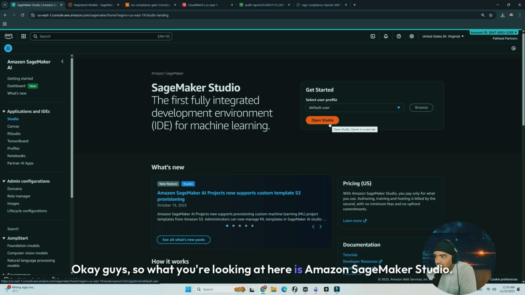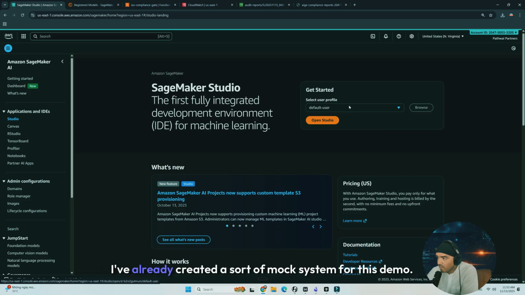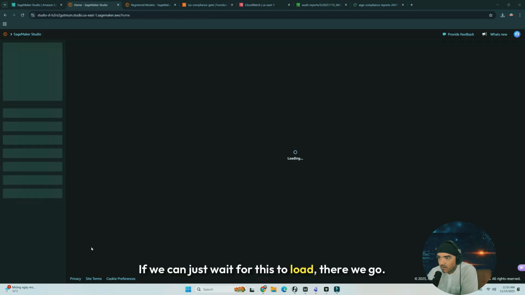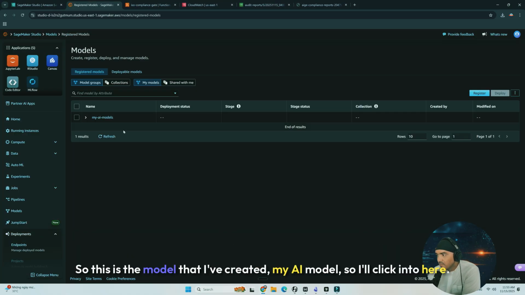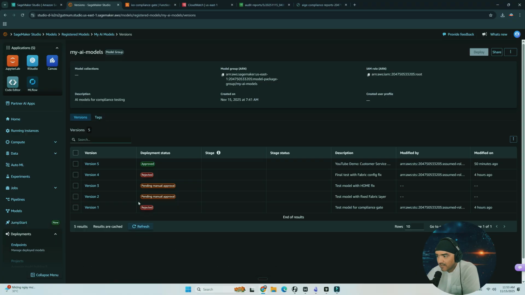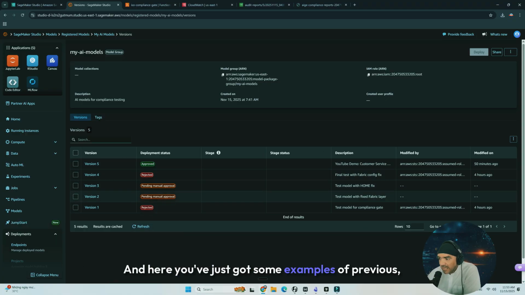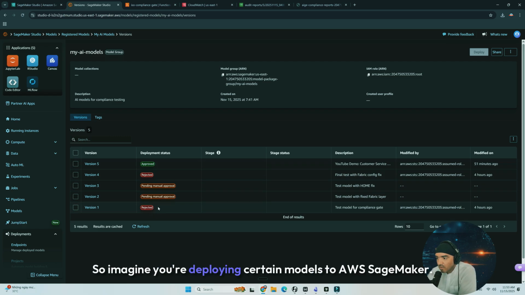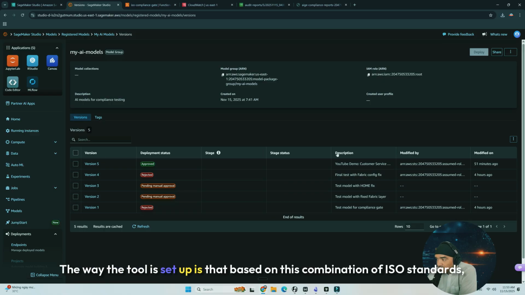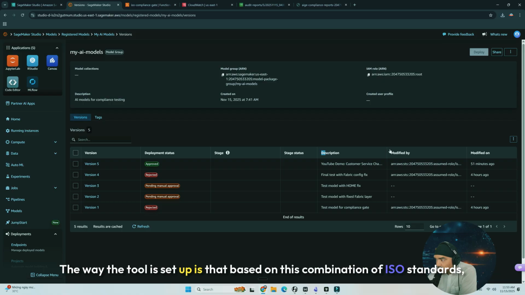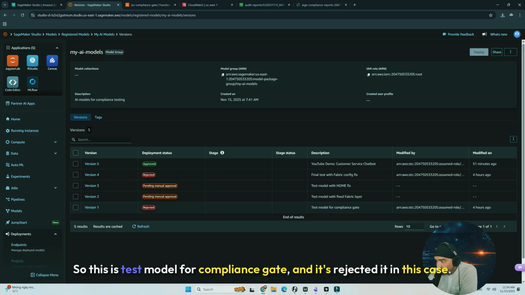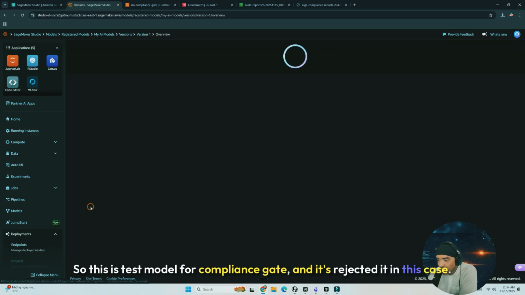Okay guys, so what you're looking at here is Amazon SageMaker Studio. I've already created a sort of mock system for this demo. If we can just wait for this to load. There we go. So this is the model that I've created, my AI model. So I'll click into here. To give you some context, imagine you're deploying certain models to AWS SageMaker. The way the tool is set up is that based on this combination of ISO standards, which I'll go over shortly, it will either outright reject the tool. So this is test model for compliance gate, and it's rejected it in this case.